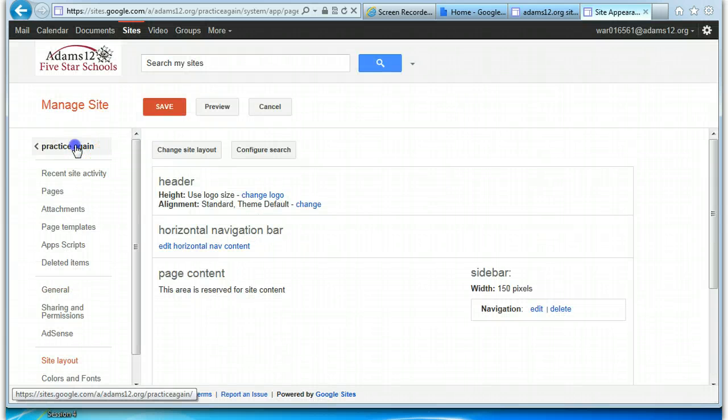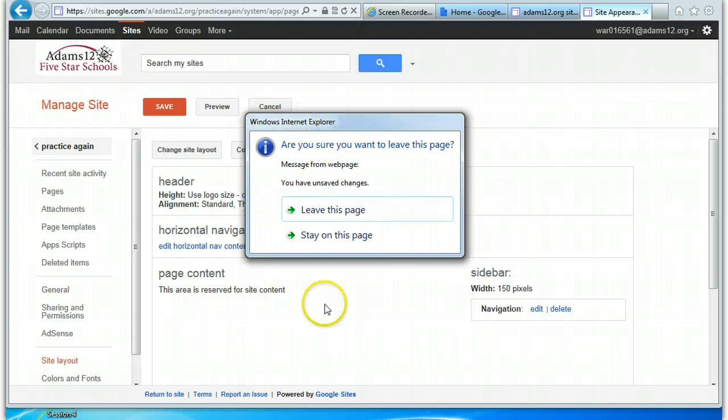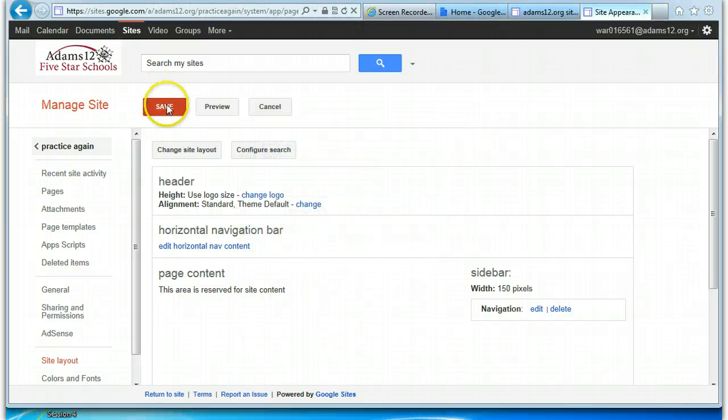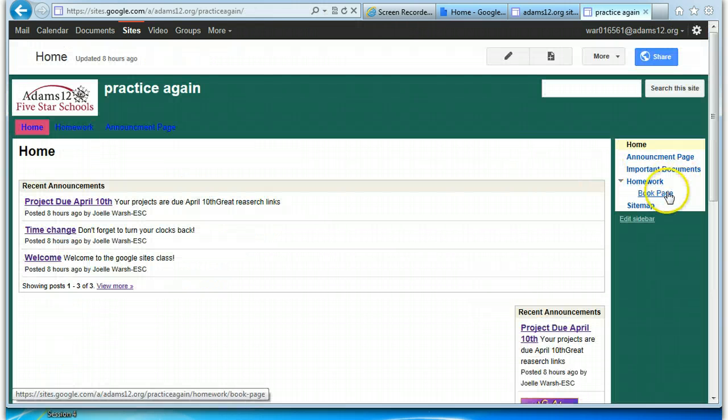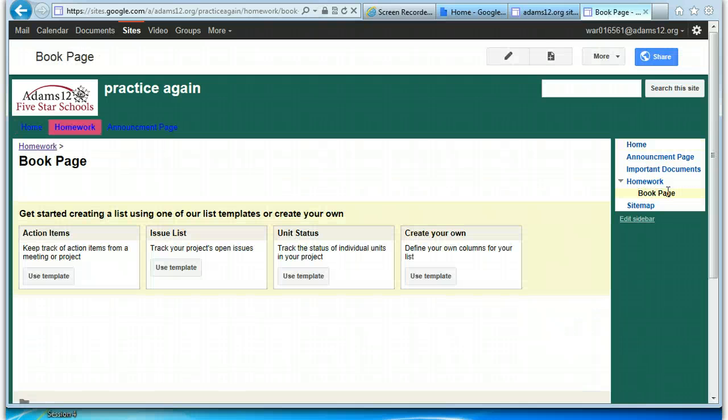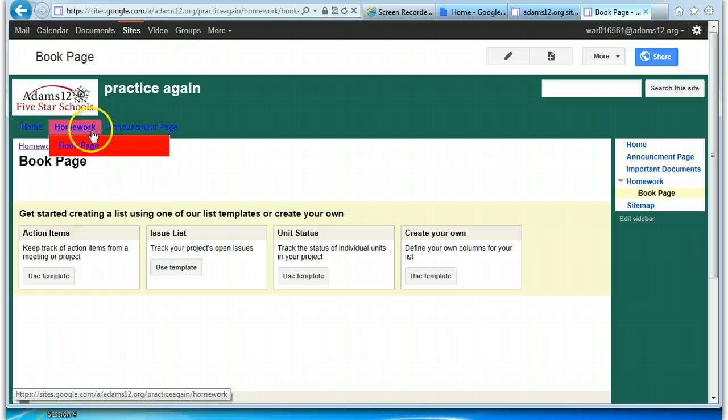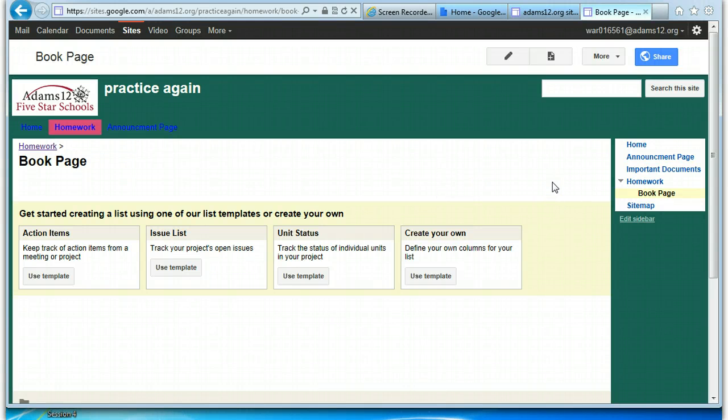So if I go back to practice again, actually, oops, sorry, I'm going to stay on the page. I did not save. Don't forget to save, or everything I just did and explained to you ad nauseum is gone. So I go to practice again, and if I go to book page, see here it is, it's underneath Homework, and it should be in the navigation. Look, under Homework, it's under book page. Got it? Got it.